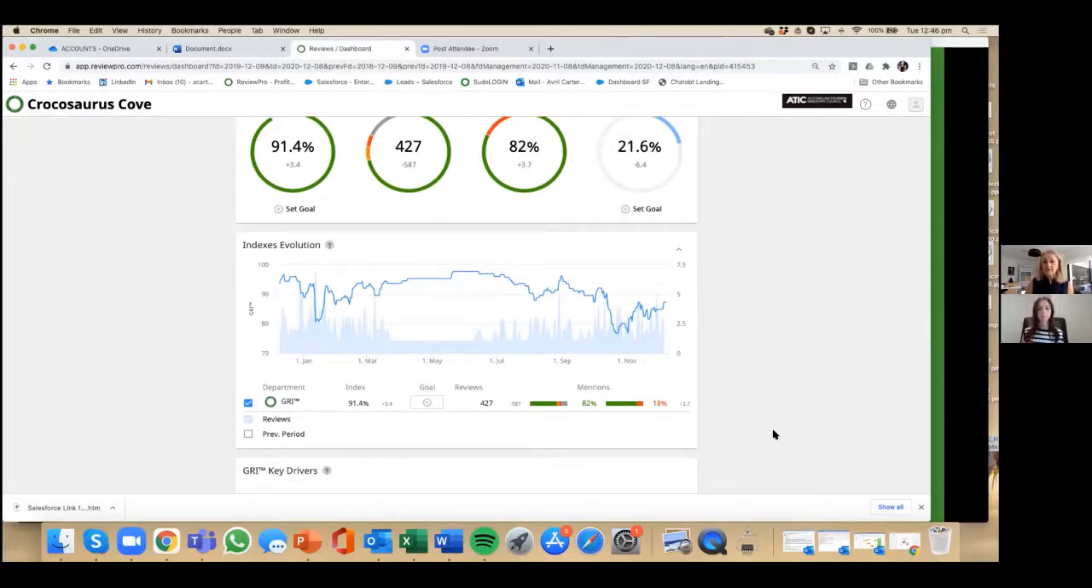They've had a new manager come in that's done really well, and they see a direct correlation between their GRI improving after they've had someone come in and improve the business. So we can see here the GRI has kind of ebbed and flowed, and it did drop around this time, but it's picked up again.